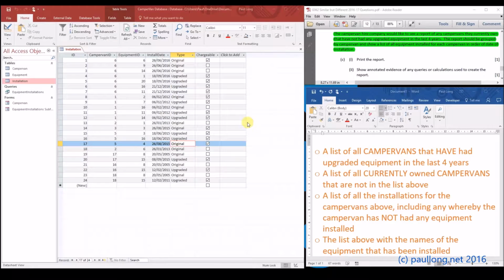Now the temptation is to say, okay, well, let's just have a look at all the campervans that haven't had any installations in the last 4 years, all the equipment. But the problem with doing that is that a campervan may have had equipment installed 7 years ago and may have had more equipment installed 3 years ago. And so although it shows up as not having equipment installed 7 years ago, and therefore might look like it needs to be in the report, if it had equipment installed or upgraded 3 years ago, then you've got a conflict, haven't you?